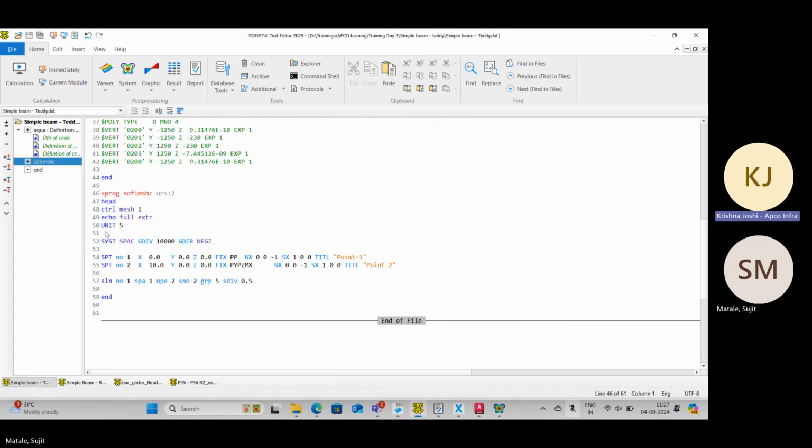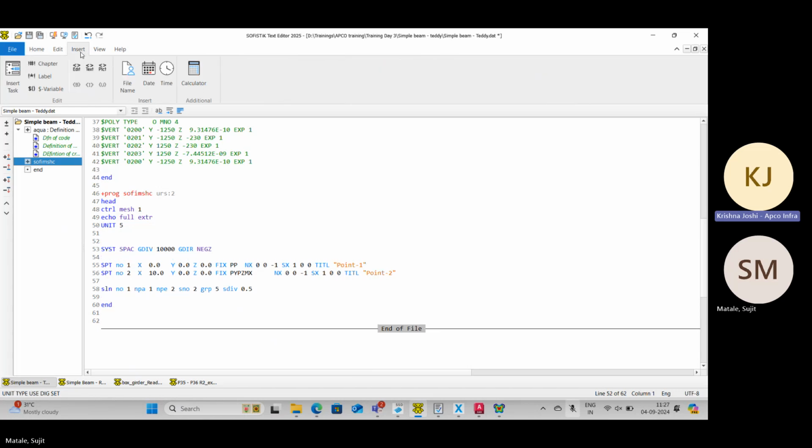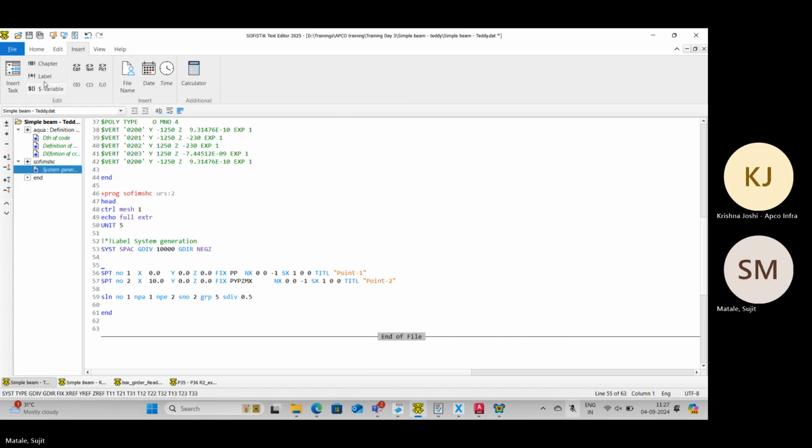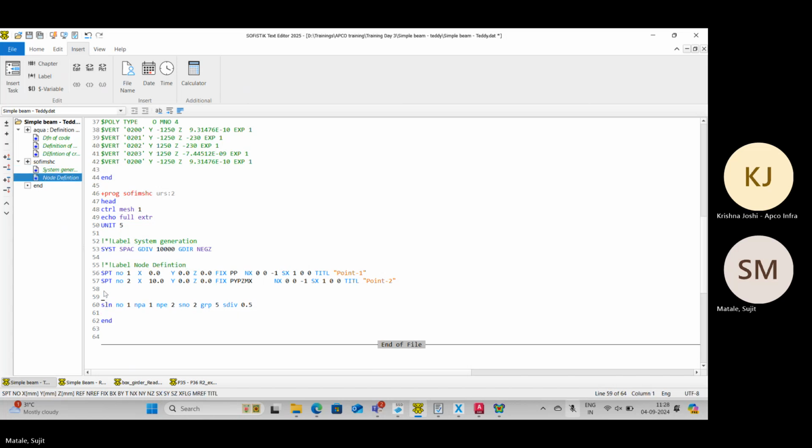Nice comments to this, and I say insert here, and I say testing generation. I say here structural point definition.